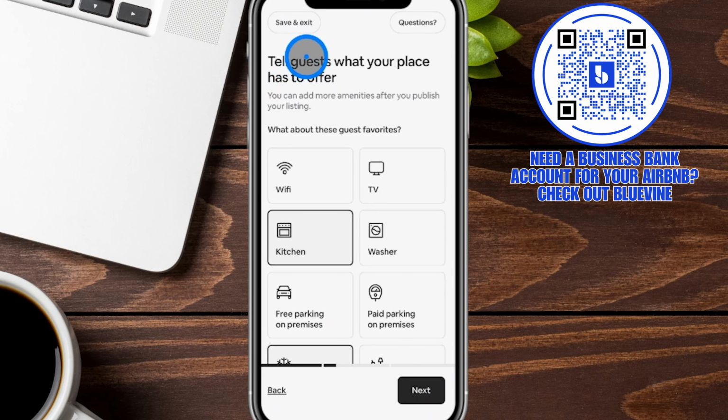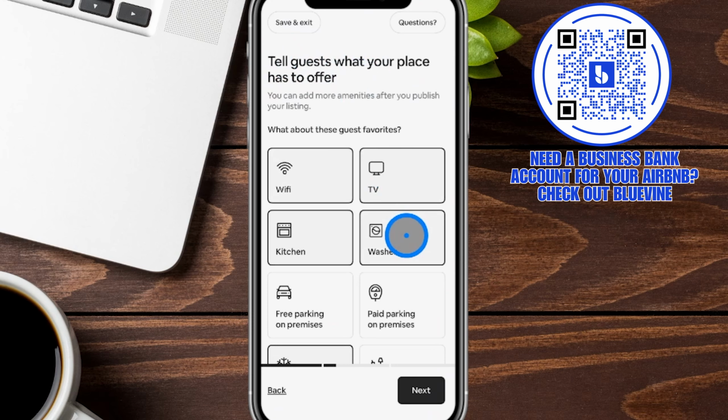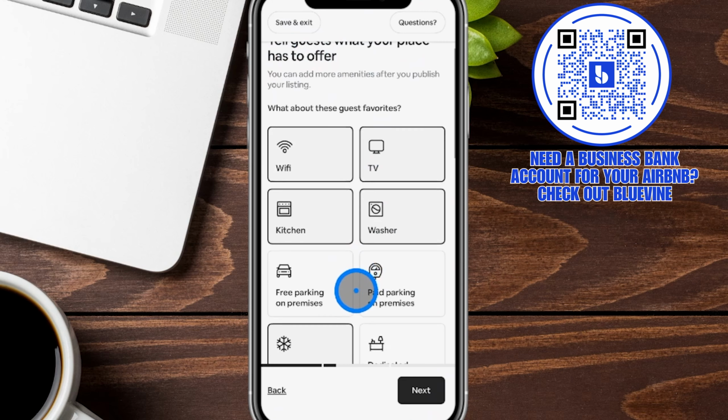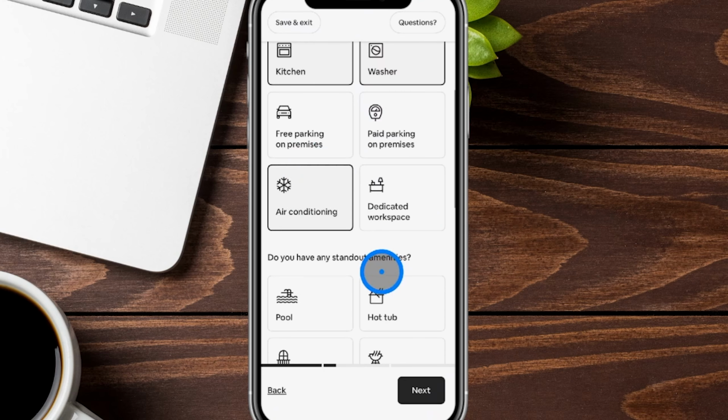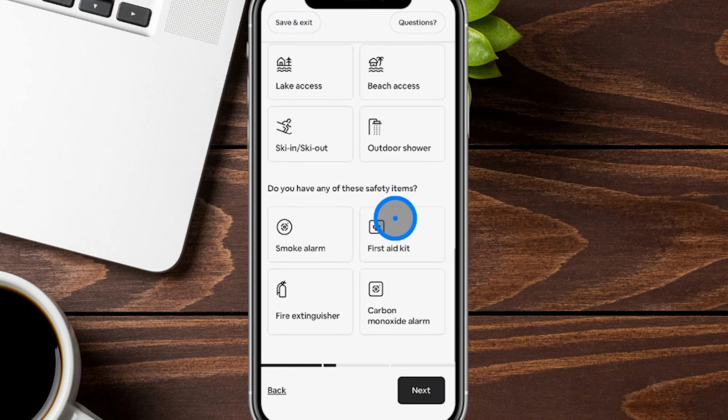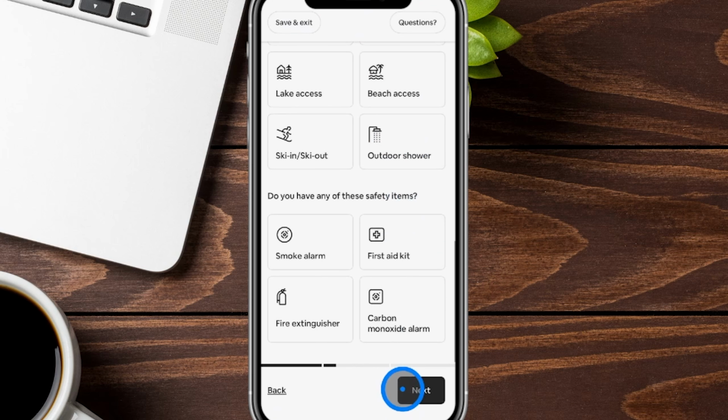So next up here, it's going to tell your guests what your place has to offer. So you can go ahead and check any of these that are going to apply here for you, obviously making sure that they actually are available for the people that are going to be staying. So once we have all of these checked off, which by the way, there is a fairly large list over here, we're going to go ahead and click on next.